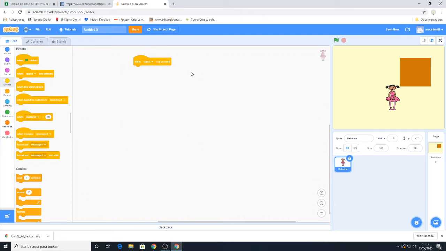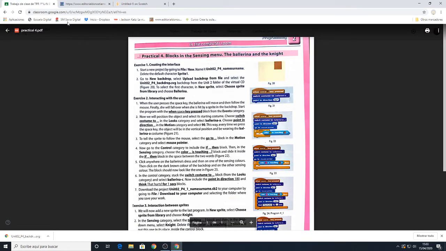Okay, once the space key is pressed, we want our ballerina to do something. That is, you have instructions to point, first thing, switch costume, and then to ballerina A, and then point in direction 90 degrees.